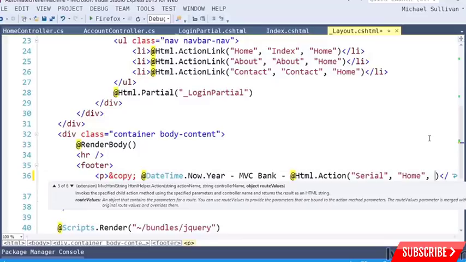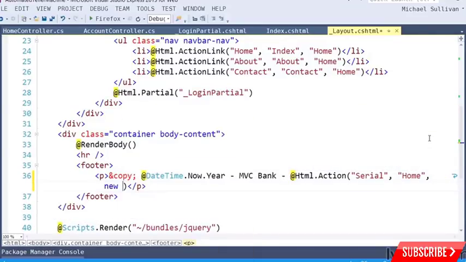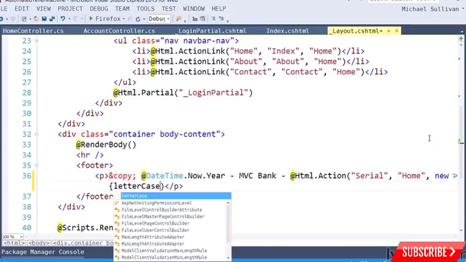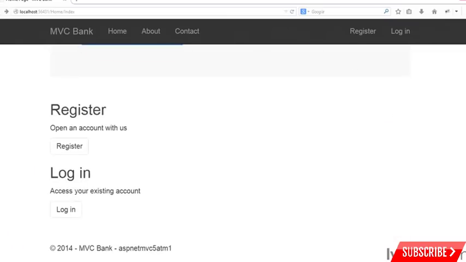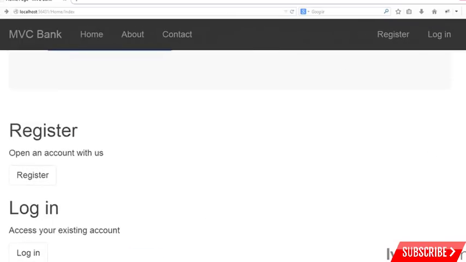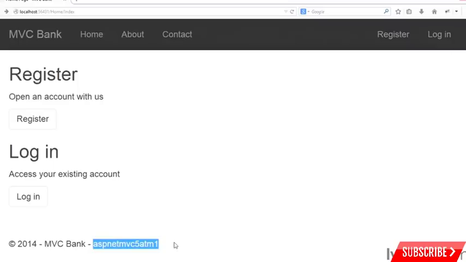To do that, we can use the route values parameter and create an anonymous object and pass a letter case parameter with a value of lower. And then just save and refresh, and we see our serial number in the footer. So that gives you an introduction to the world of HTML helpers. They can take some getting used to if you normally construct all your HTML by hand, but you'll find that they're more efficient and more reliable in many cases.